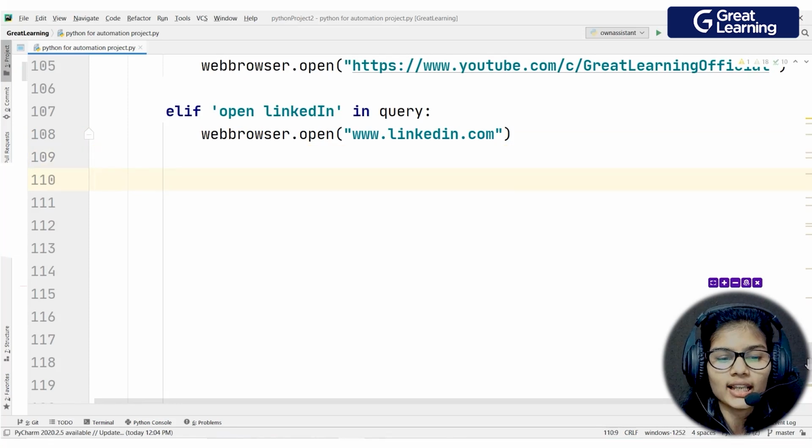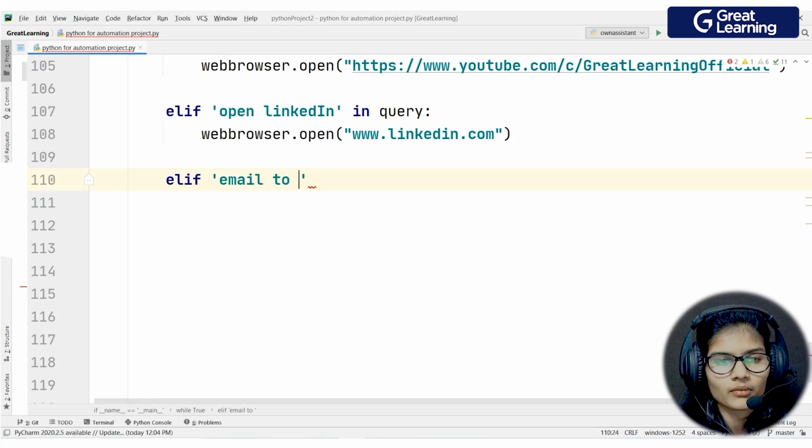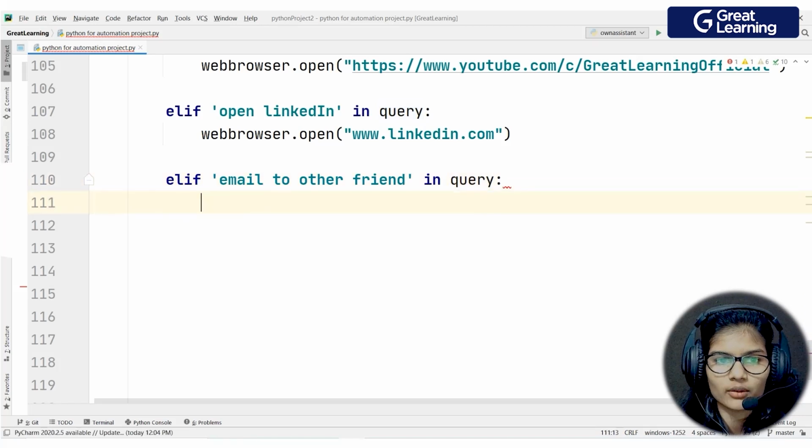And now I am left with the very last part of this program, this project, and that is automating my emails. So email to. Here what we will be doing is writing the name of that respective person to whom I want to send the email. So you have to write that only. Let's say I write email to other friend. Email to other friend, and here goes in query, and put up the colon, get down.